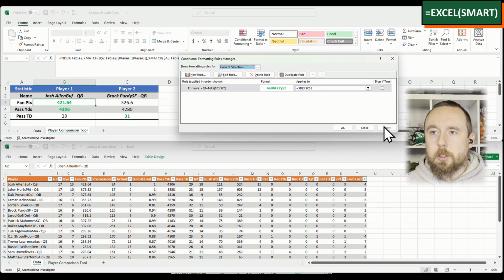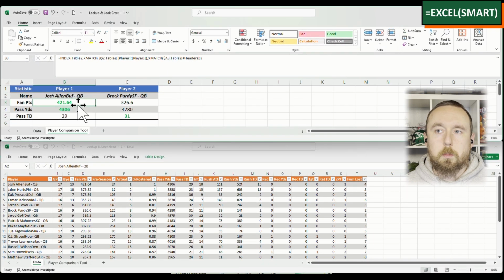If I apply this function, it actually now works. The reason why it's worked is because the absolute references on the column meant that when you move over to Brock Purdy's column, it's still comparing columns B and C. When you move down in rows, though, it moves with it because the row is not absolute. Obviously, there are ways that this function may need to be further advanced to accommodate more columns.